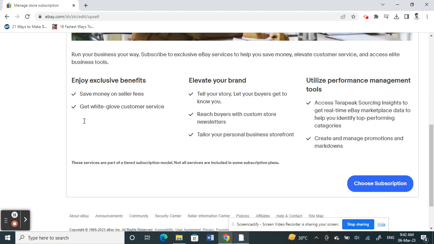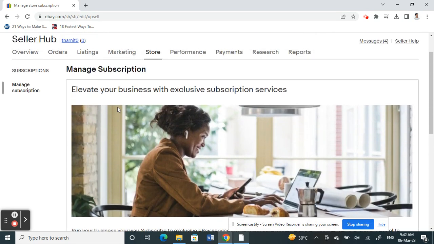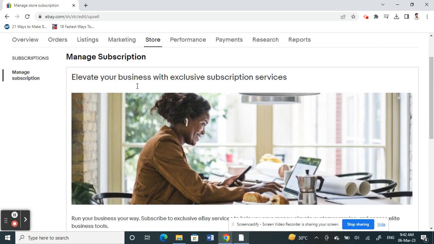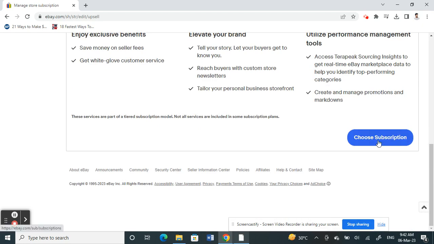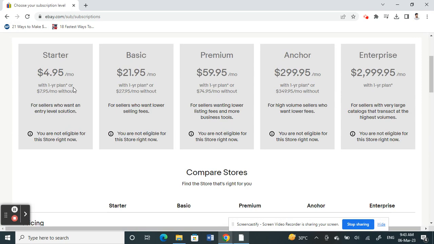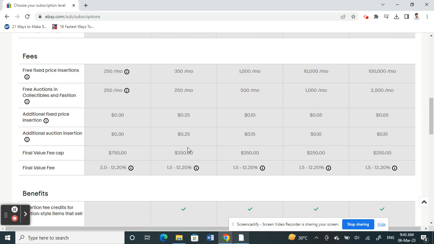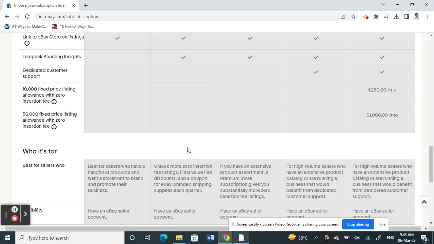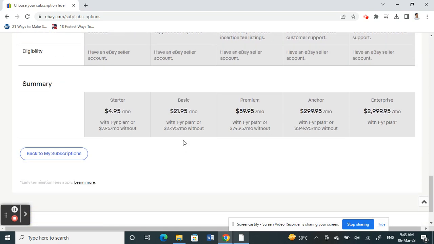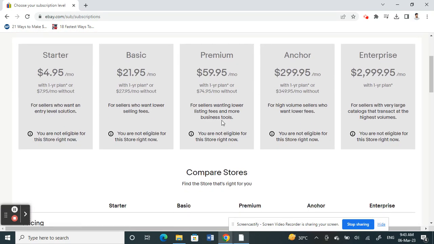But prior to that, you need to buy a subscription in order to properly set up an actual store on eBay, if you are selling stuff on a regular basis. Click on choose subscription. Once you choose subscription, you have a variety of packages here. Choose based on what your requirements are, what you're looking for, and what your business depends on. Choose any of these packages, make the payment, and set up the payments.